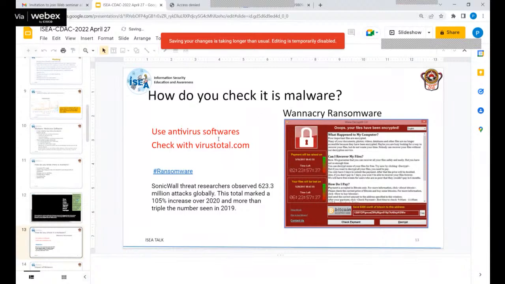Another way of checking malwares is through antivirus software. So you must install an antivirus in your machine. Whenever some file is trying to get installed in your machine, the antivirus software will be alerting you.